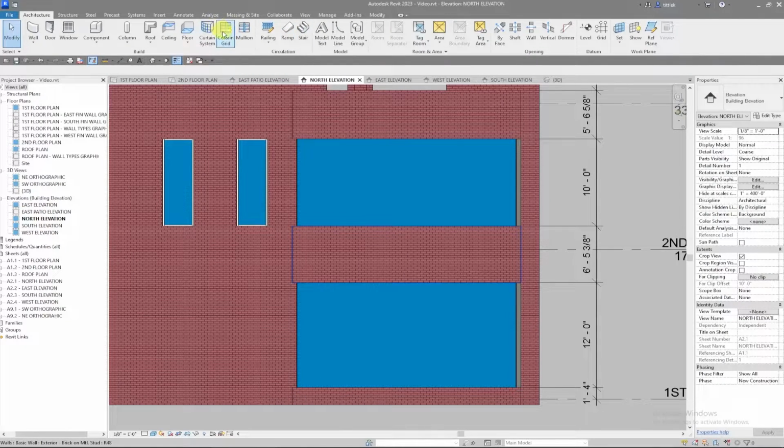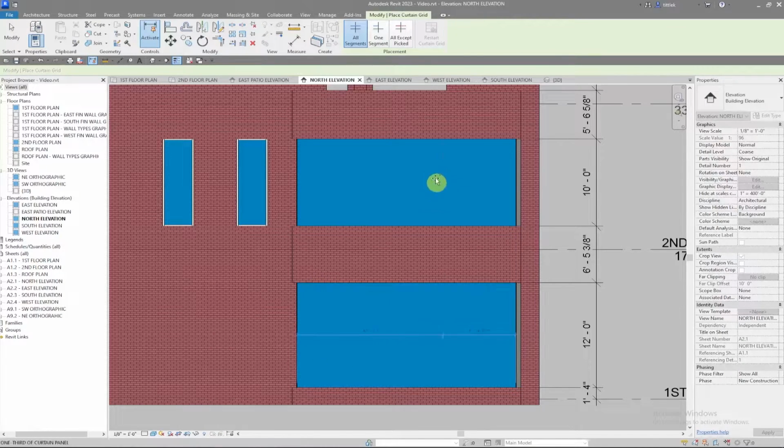So I'm going to click the curtain grid, and as I hover, it basically only finds the curtain walls. So if you have no curtain walls, this button doesn't work. When you hover over the curtain wall, depending upon where you put your cursor, close to a horizontal or a vertical, you'll get a vertical or horizontal cut. So we want these to be vertical. So I'm just going to do 1, 2, 3, 4, which gives me 5 divisions.